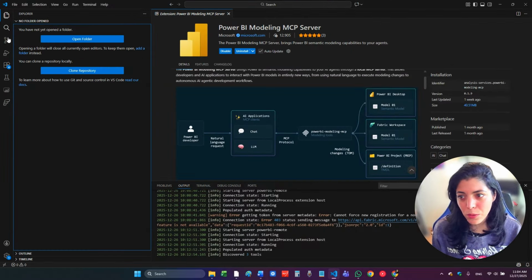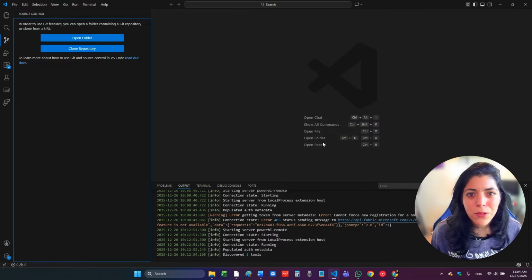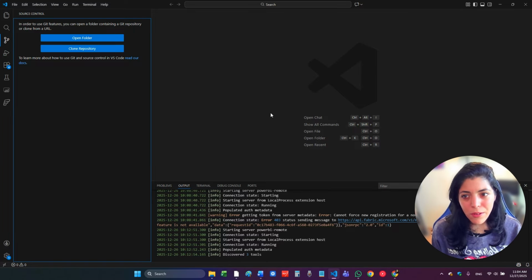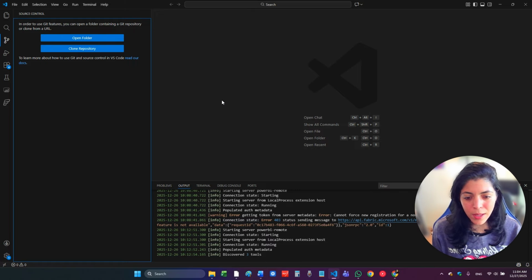VS Code is a developer tool. If you don't know it yet, it's a way to run code. We can also use it with Git control if you are interested in version control with Power BI. But in our case, it's going to help us run the MCP and use the Copilot chat to talk with Power BI. So this is VS Code. Go to Google, search for VS Code download, and download it for Windows. This is the tool we are going to use.